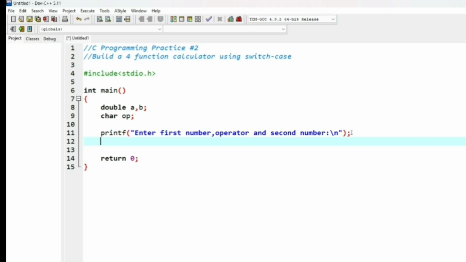In the next line, when he enters 5 plus 2, 5 is the first number, plus is the operator, 2 is the second number. They must be directed to a, op and b memory locations. So that is what is reading. For that, the scanf statement is used. scanf within brackets, within double quotes, the format specifiers: %lf for the first number, then %c for the operator, then %lf for the second number.